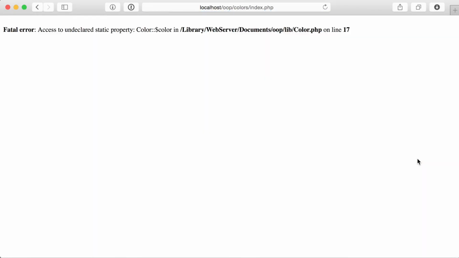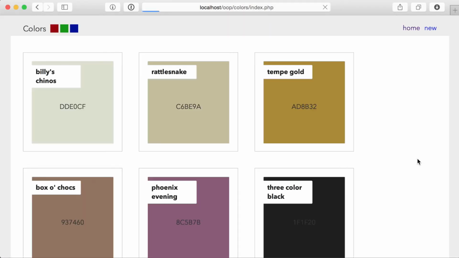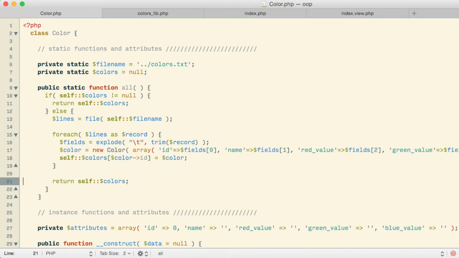It does cause some problems. Access to undeclared static property color, it says. Line 17. Line 17 right here. Oh, that one's actually not referring to the colors array. That was a local variable just called color. That's what I've always been talking about. I should be more careful when I make variables called color singular or colors plural. Too easy to get them confused. So let me take the self:: off the front of that one and see if that fixes things. Yes, in the browser now, everything seems to load just fine. So with that extra little bit of efficiency in there, it looks like our all function is working just fine.